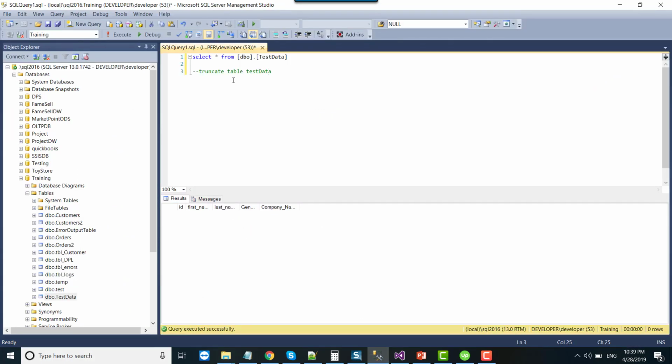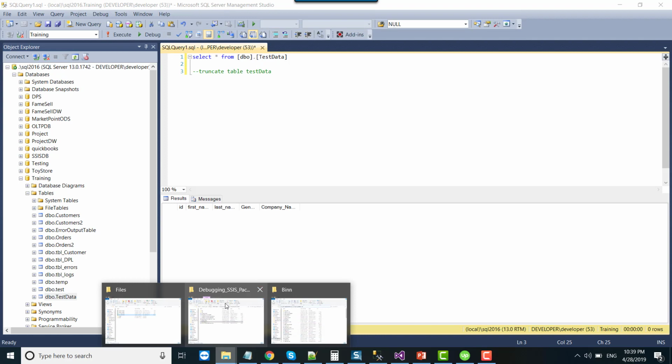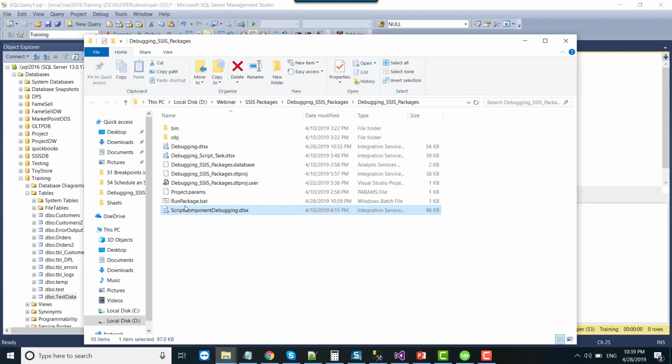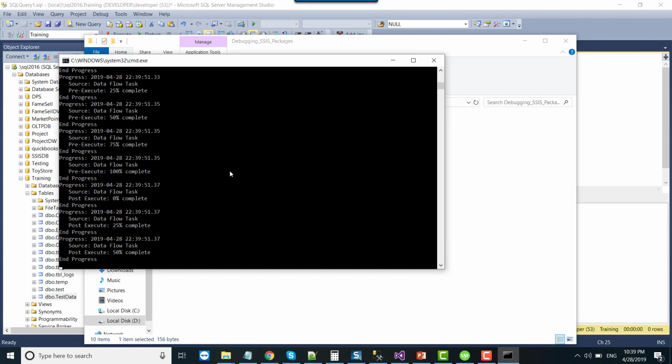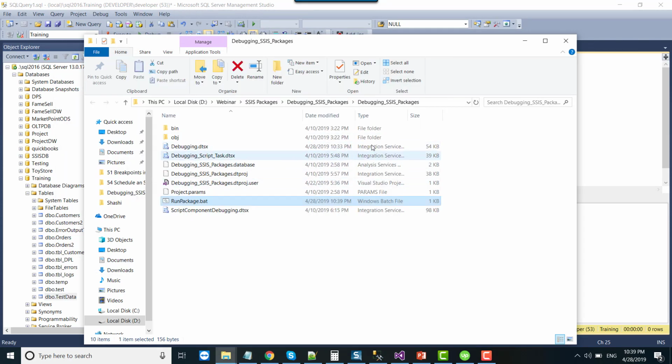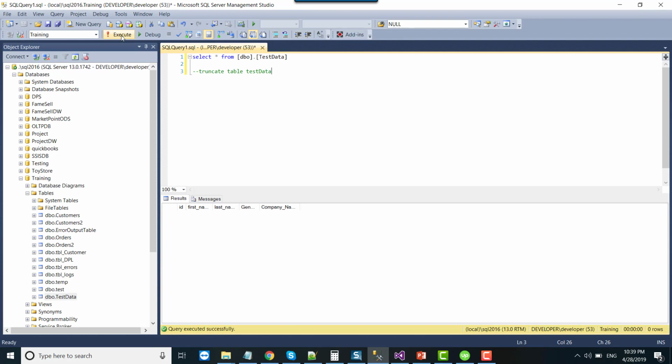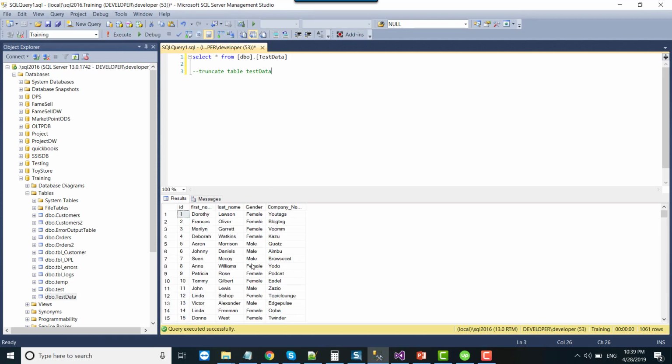If you go to the SQL Server and run the select query, you can see that right now the table is empty. Now I'm going to call the SSIS package from the batch file directly. Right click on it, open. The package ran fine from the batch file, and if you run the query again, you can see that data is now populated to the SQL Server table.